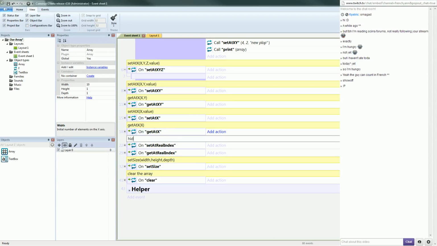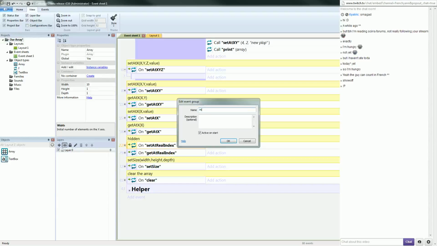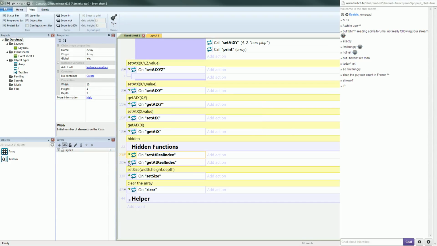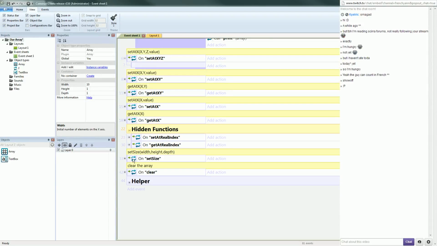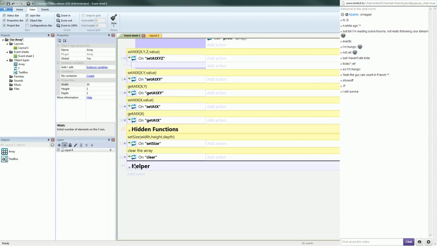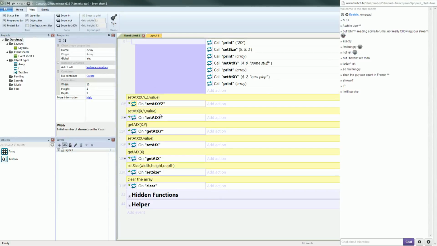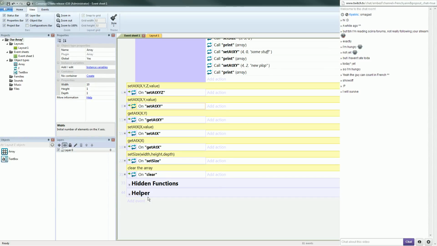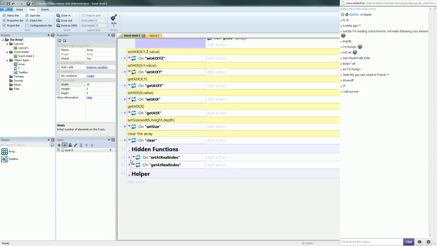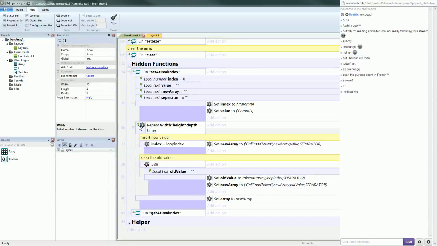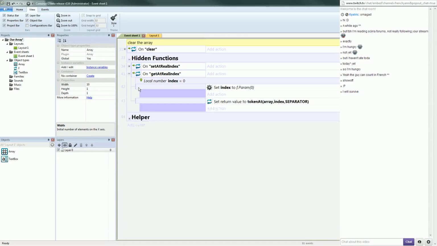Hidden, a group, yeah. Hidden functions. Functions the one who is using the array shouldn't use. Up. So we have our function get set. Alright. I will implement the depth, it is implemented here. Alright, but not here.